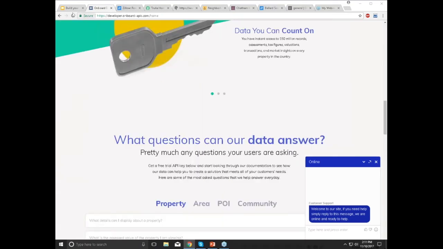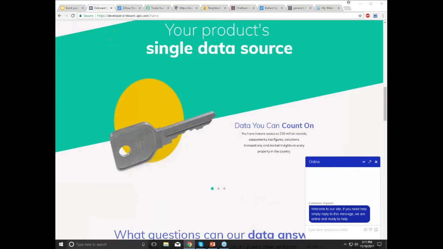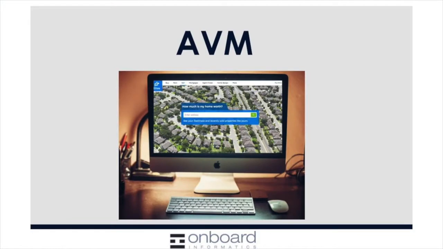Perfect. We're going to be alluding to the developer platform quite a bit today. So just wanted to show everyone at the start where that's located and what that looks like. Let's get back to our presentation and start with our first topic, which is how to build your own Zestimate.